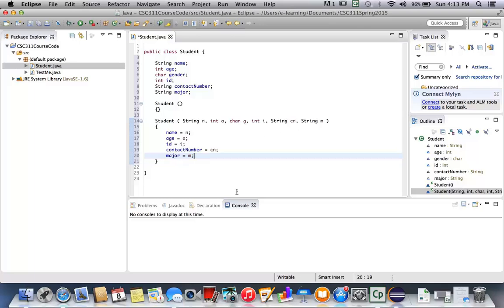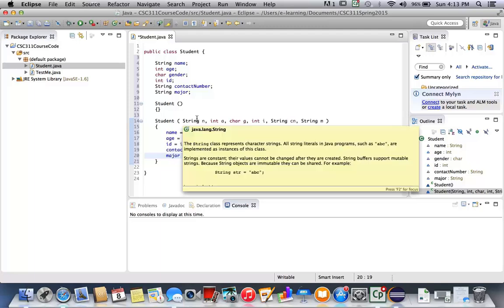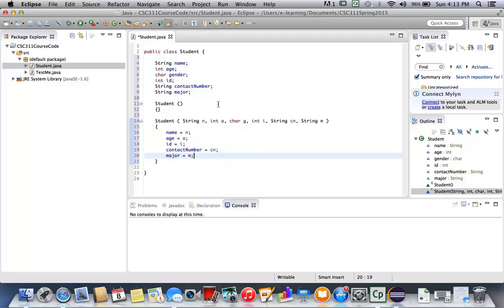Remember, when I create an object with data, if I want to create an object of type students, I have to give the students a name, the age, the gender, the ID, the contact number, and of course, what is the major for that? Students. Let's write another method, for instance.